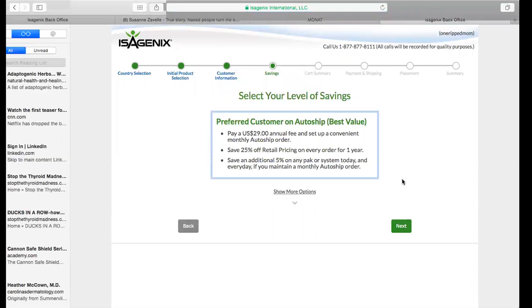Now this is where I always put people in as a preferred customer. This gives them the cheapest: 25% off retail pricing. It gives them an additional 5% off any pack. And there's a $29 annual fee, just like you would pay a Sam's fee or a Costco fee, okay? In a lot of cases, we'll have some free enrollment codes, also for the value pack, the Pacesetter pack, and the Ultimate pack. That fee is waived, okay? Click next.